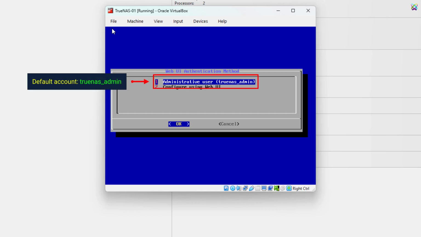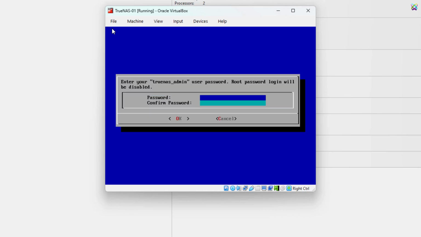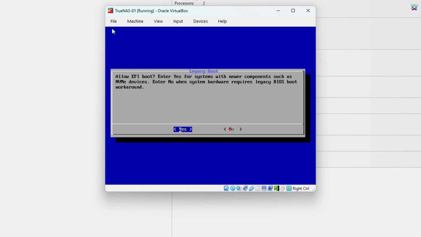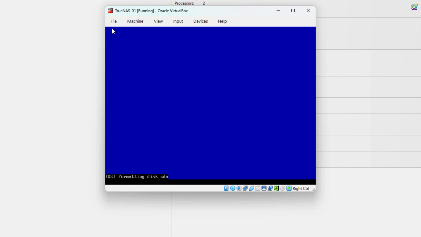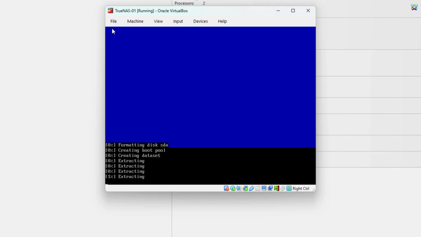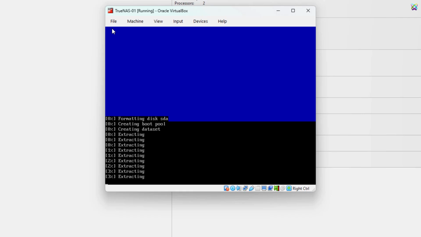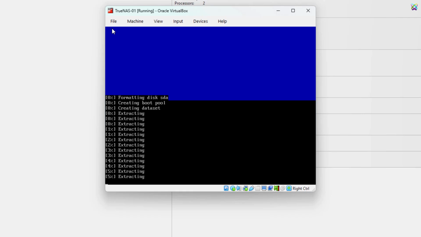On this screen, select Administrative User so we can set the password for the admin account. This account is used to log in to the TrueNAS web interface, so make sure to choose a strong and secure password to protect your system. Next, if your system uses modern hardware or your virtual environment supports NVMe, select Yes. Now the extraction and installation process will begin. It usually takes about 5 to 10 minutes depending on your system's performance. During this time, simply wait for the installation to complete.